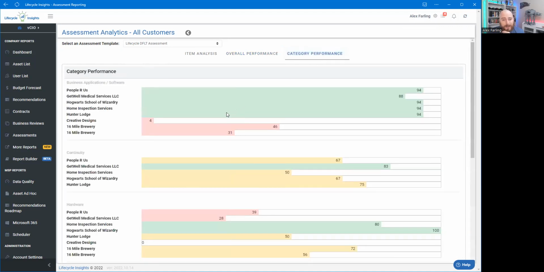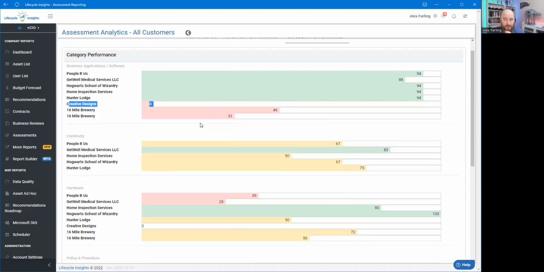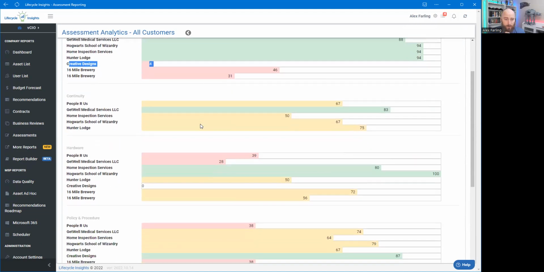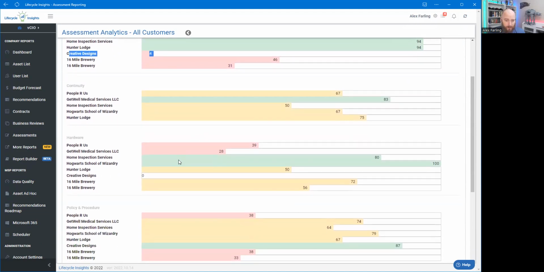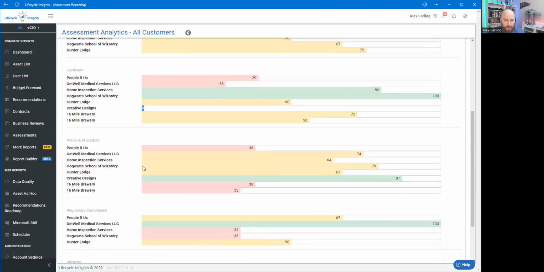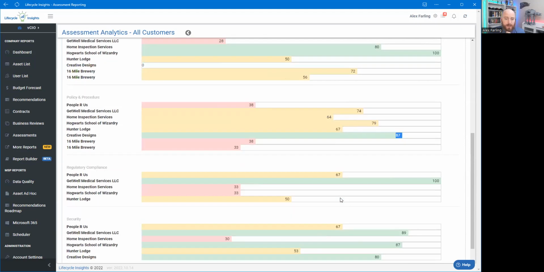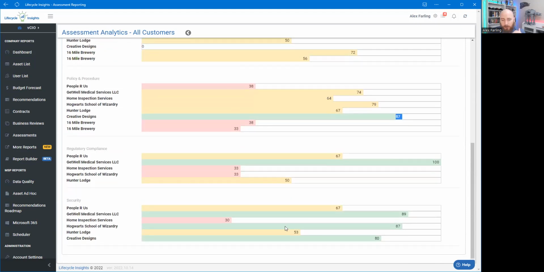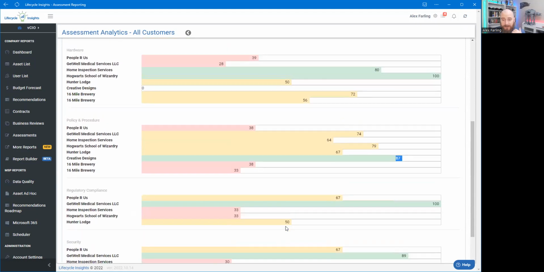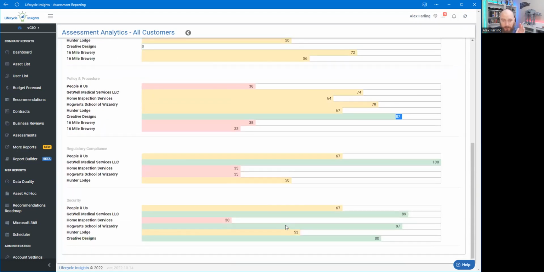We can actually break that down by category. So creative designs scored a 4 in business application software. They're carrying around a lot of old antiquated business software and they score very poorly on it. They score pretty well when we get into some of these other categories. Well, they scored a 0 here, so maybe they're not doing so hot. But there are places where they've scored really, really well. So it just depends. We can look across clients, we can look across categories. Maybe we can see some trends here as well.